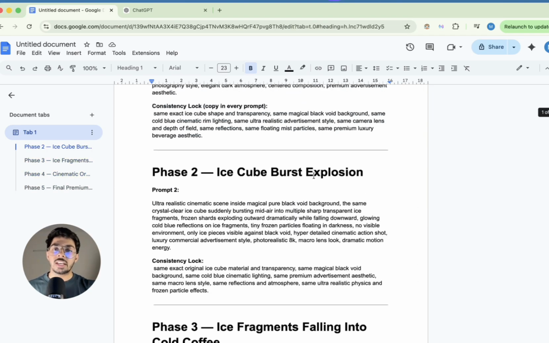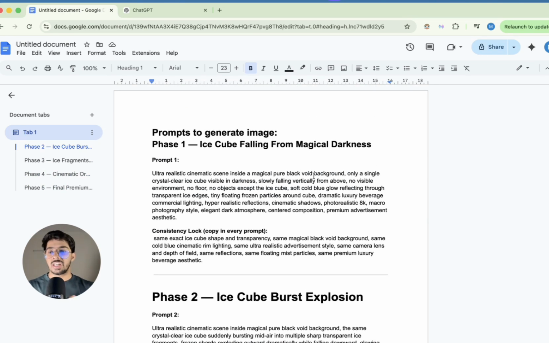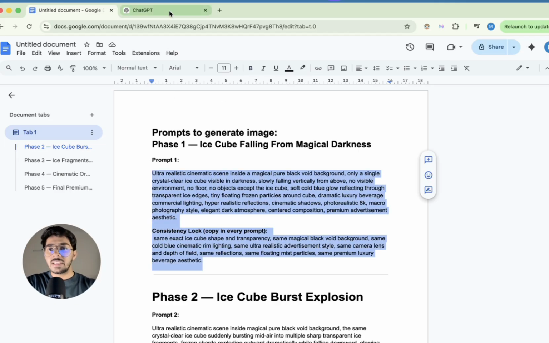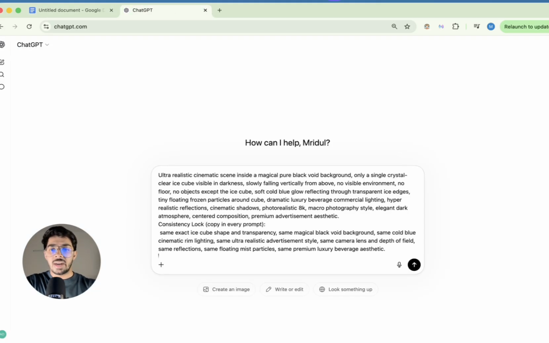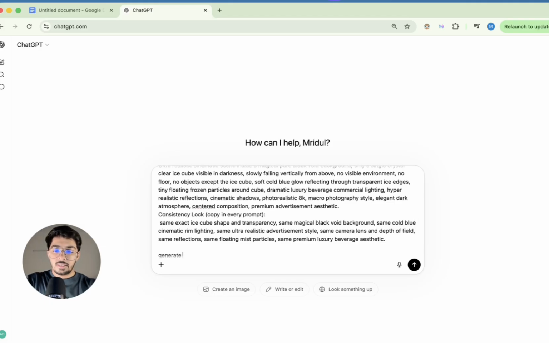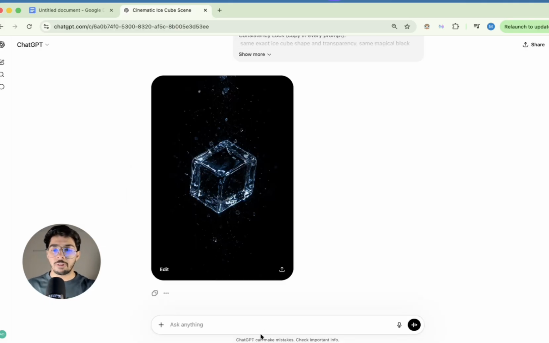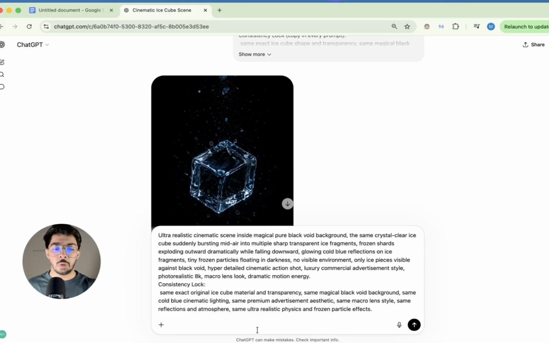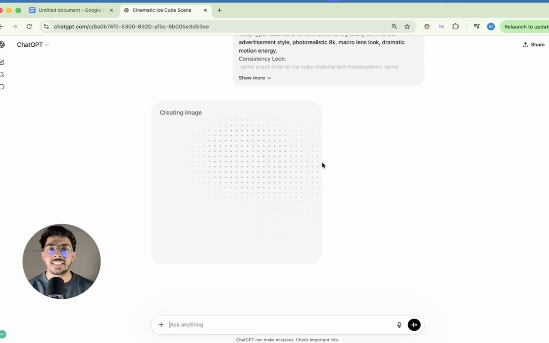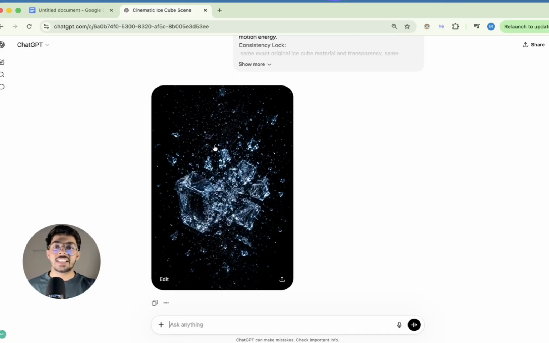Alright, so these are 5 prompts that I'll be using to generate images, and the tool I'm going to use to generate the images is ChatGPT Image 2. So I'll just copy this prompt 1 and paste it in ChatGPT and generate the image, and it generated an image of the ice cube. Then just give the second prompt and hit enter and wait to generate the second image, and that's how it generated the second image as well.